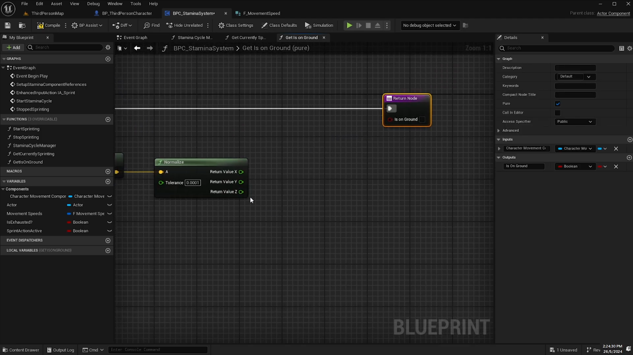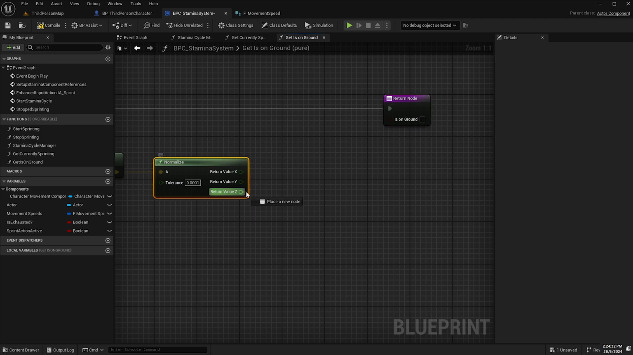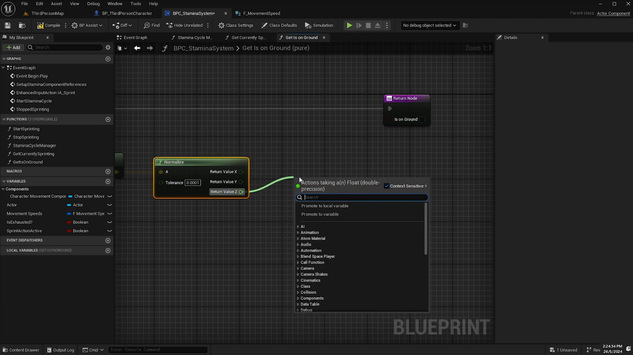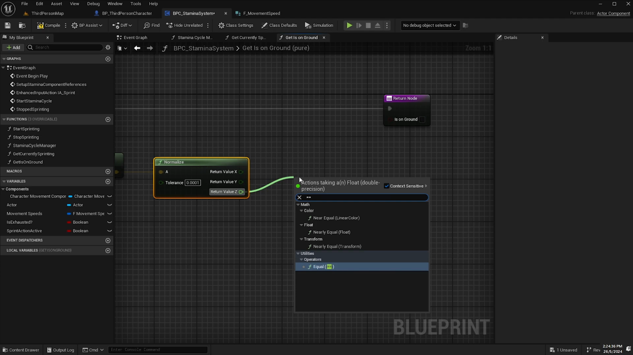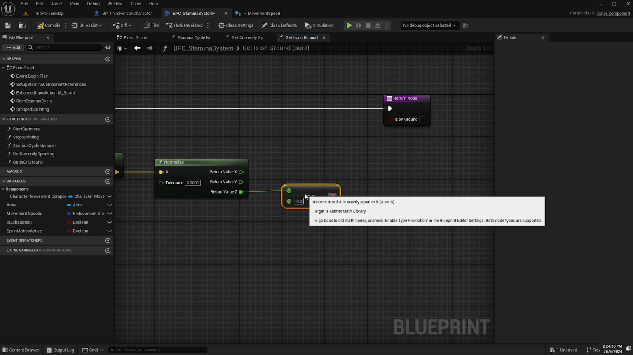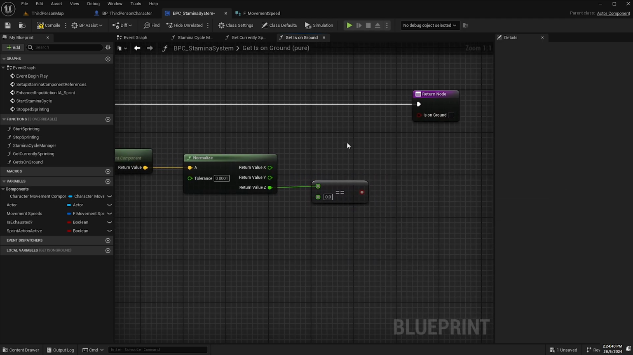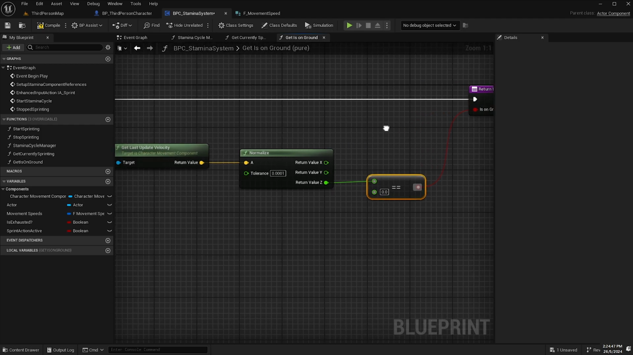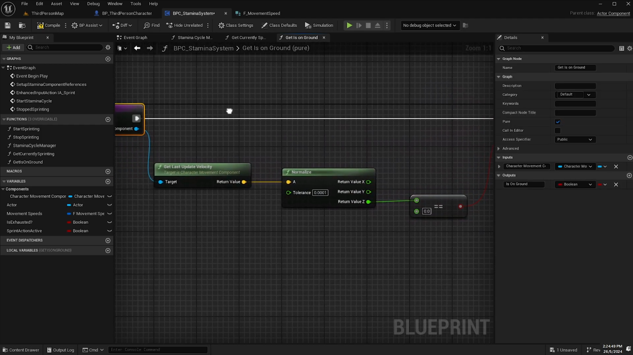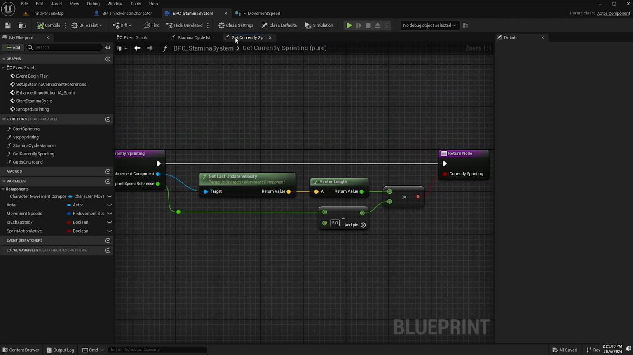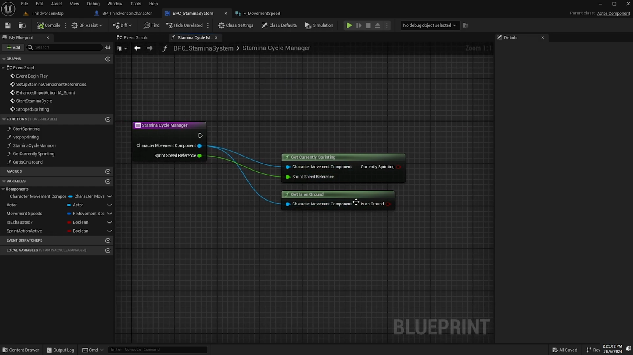So to determine whether or not the character is on the ground, we just output from the Z value here, type in equals equals. And if it equals 0, then that means that the character is on the ground or running on a surface. And then we can connect that up to our Boolean is on ground, and that is it. So we can close off that function there and go back to our stamina cycle manager.